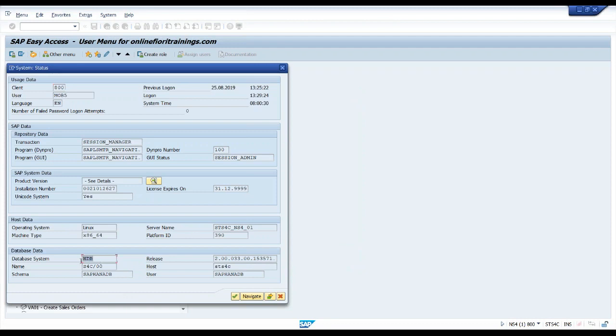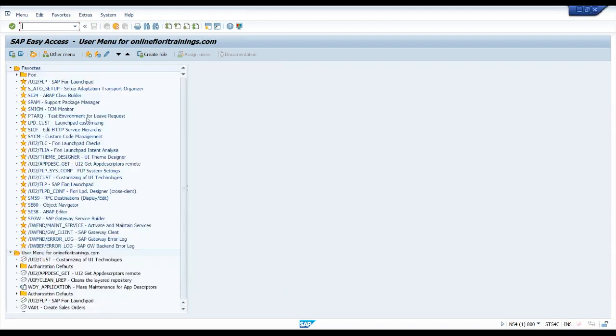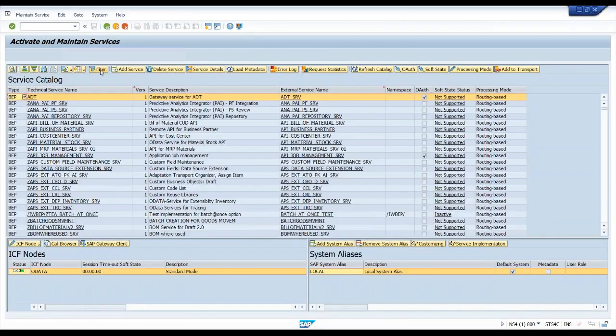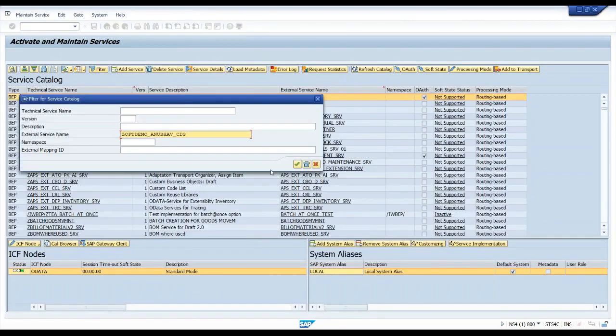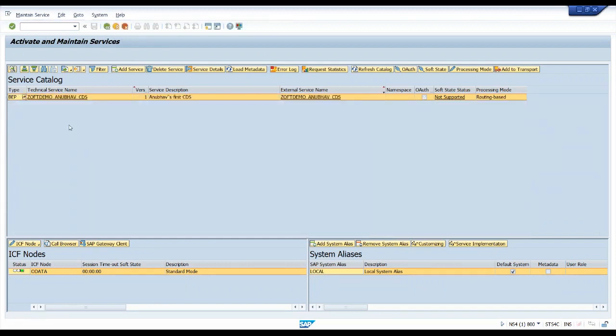And you can see the database here. It's based out of HANA DB, HDB system. The primary database is HANA, as you can see there. So now I can also go to the same transaction and find my service over there. So filter, please search for my service, which I just registered. And there you go. Now from here you can see there's an ICF node created and it's green, it's activated already. So maybe I can run from here.